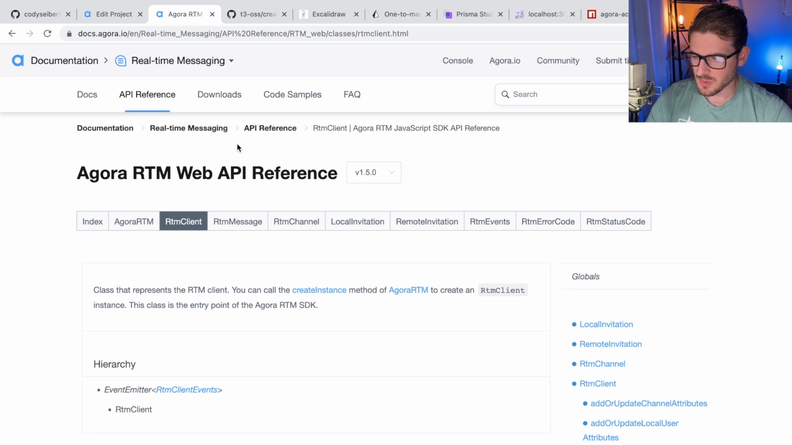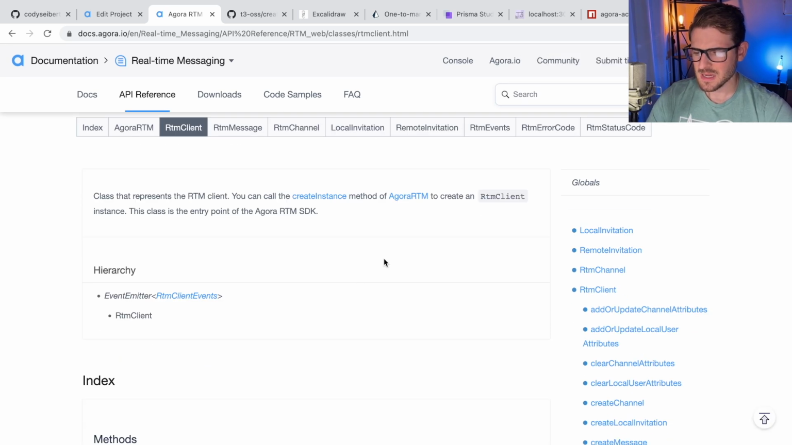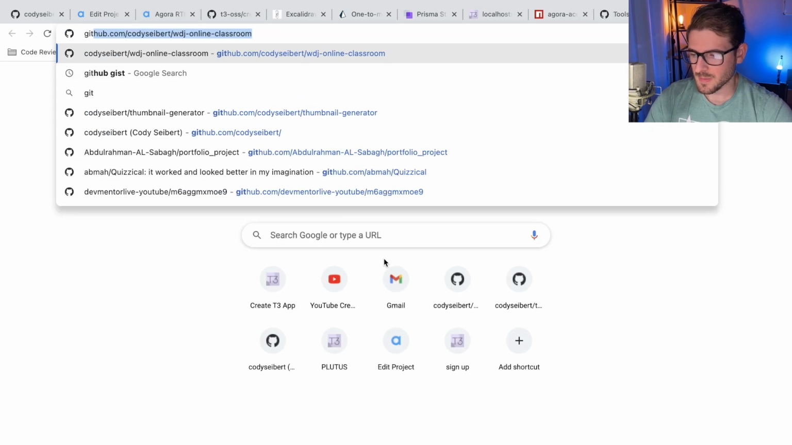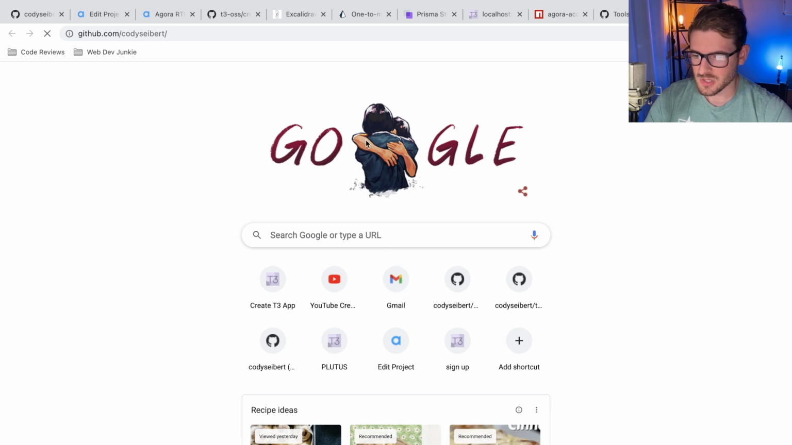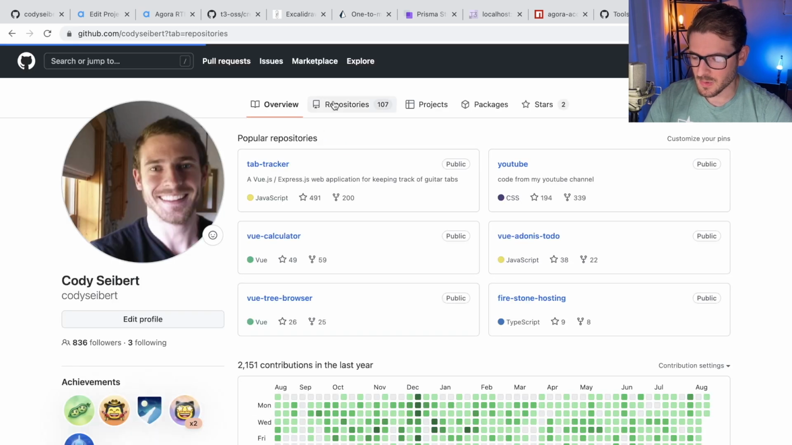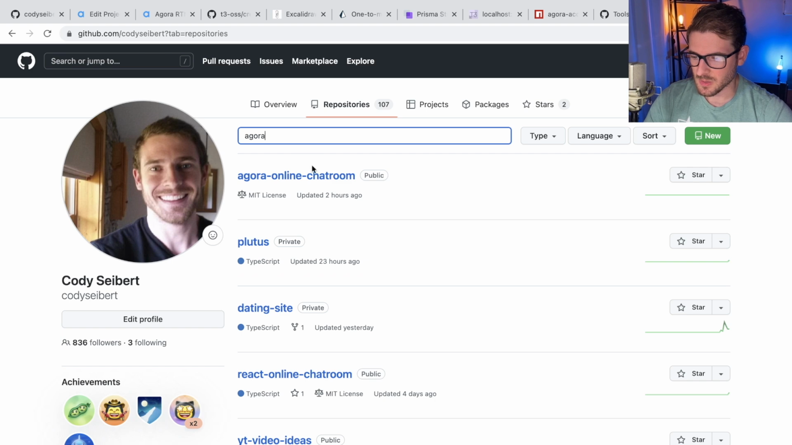I don't think I have the Node API set up real quick. Do I have the Node? I think it would actually be easier if I just look at some code that I've done. I'll be honest with you, I worked on a little bit of Agora stuff for sending messages, and if I go to my repos, why not just use some of the Agora stuff I've done?